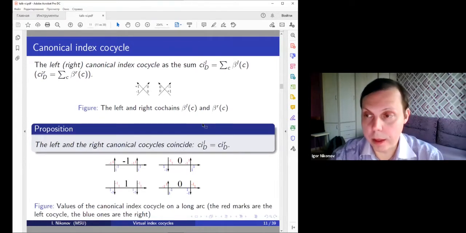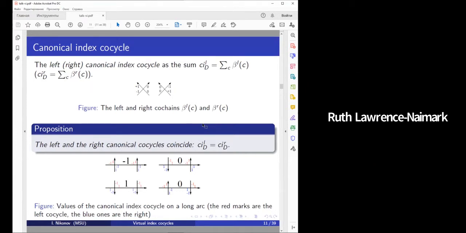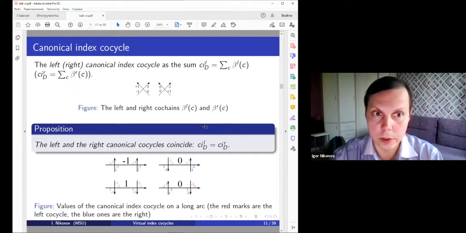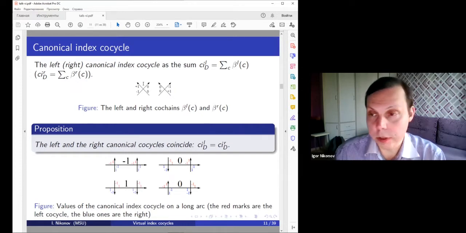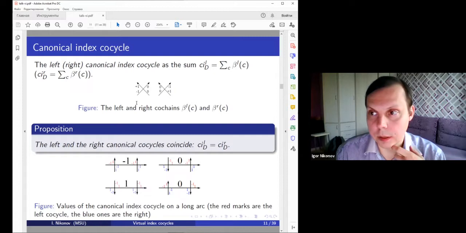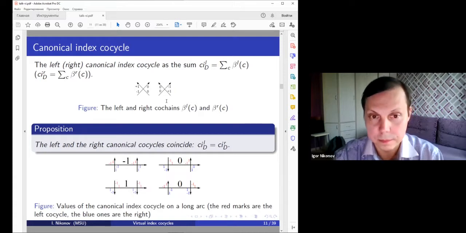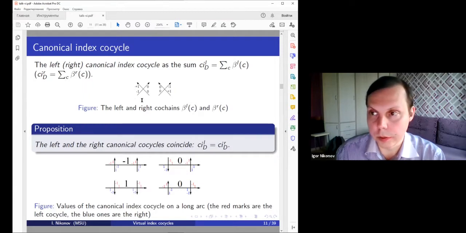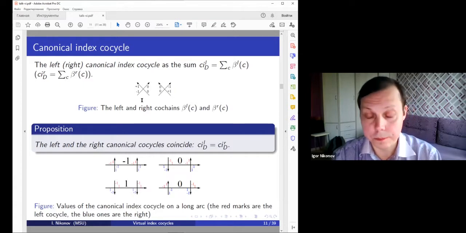Let us construct another cochain that doesn't use virtual crossings but only classical crossings. It is called the canonical index. For any classical crossing, we take, for example, a left cochain. So we add -1 to the incoming arc from the left and +1 to the outcoming arc to the right, and the other two arcs have zeros.